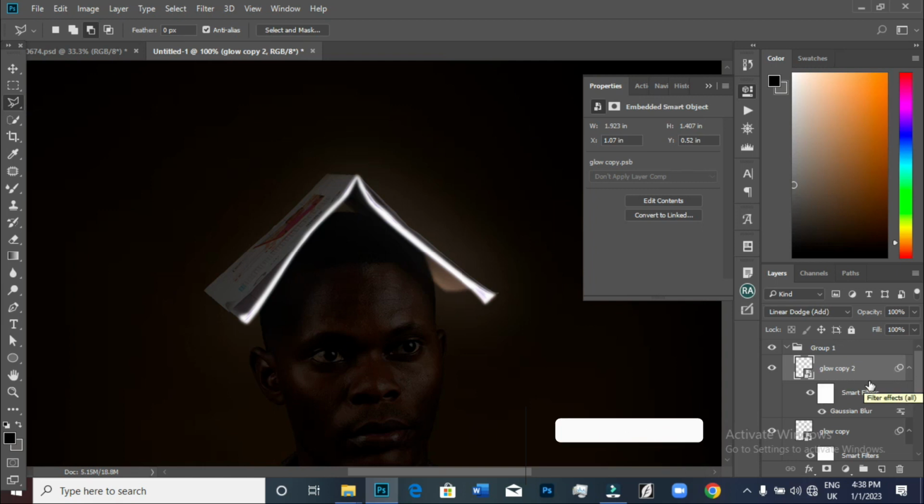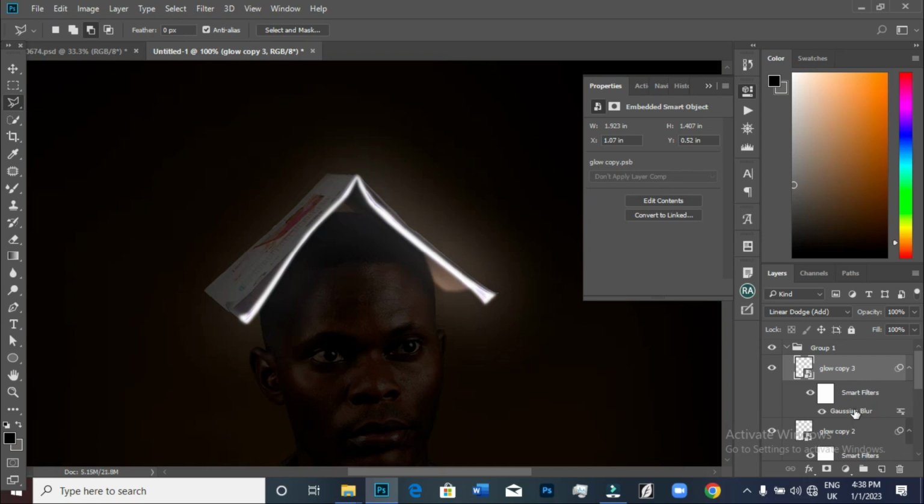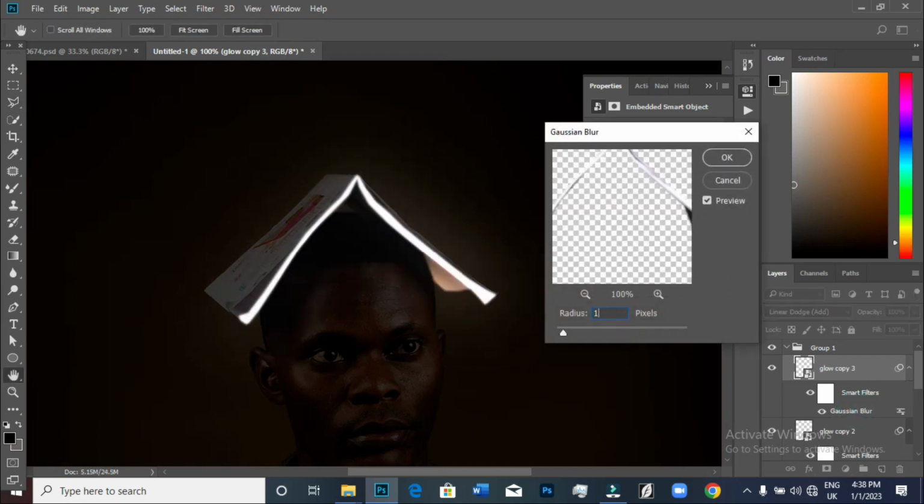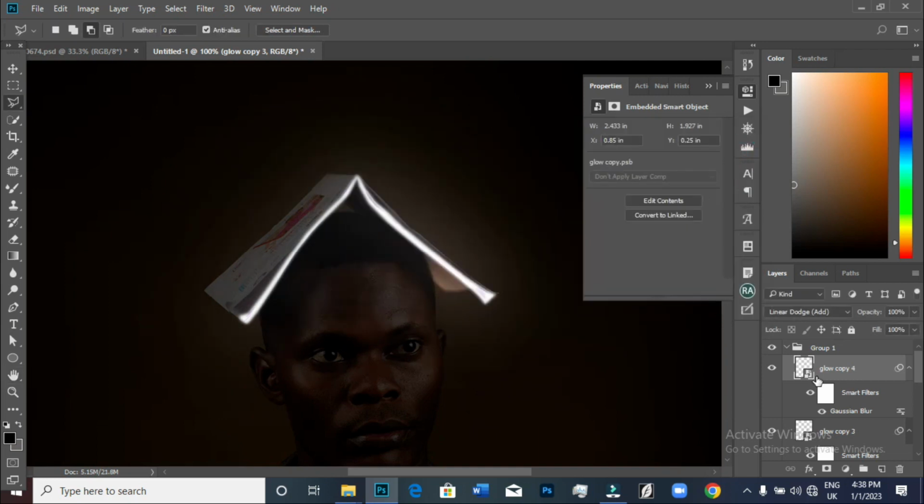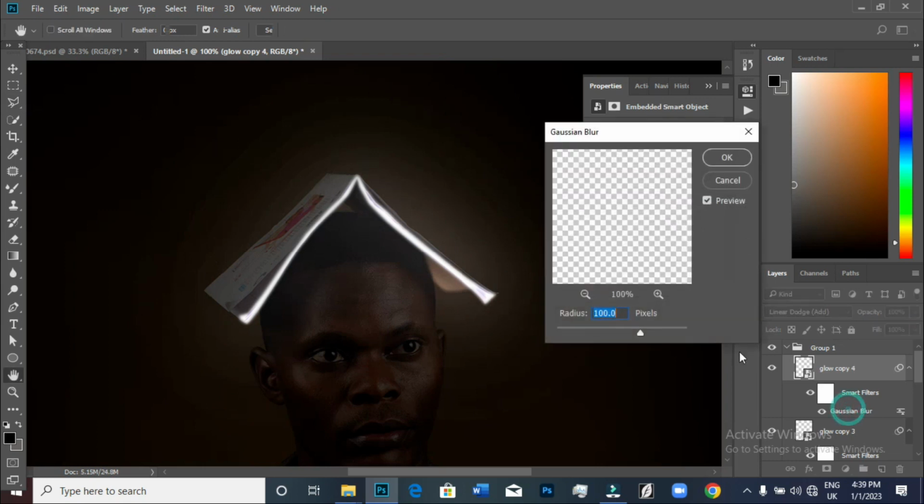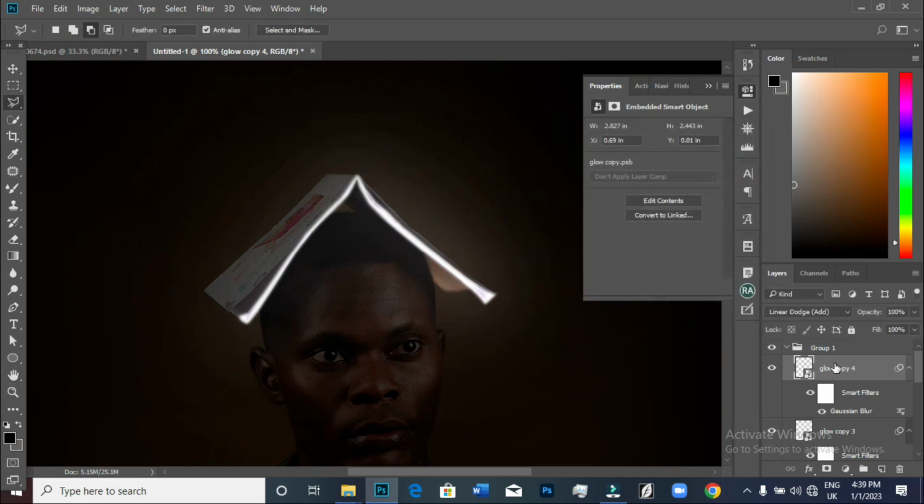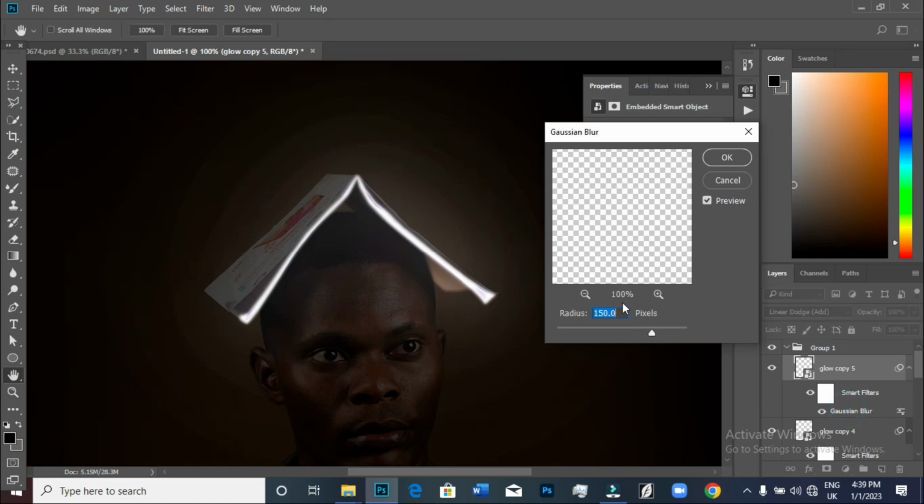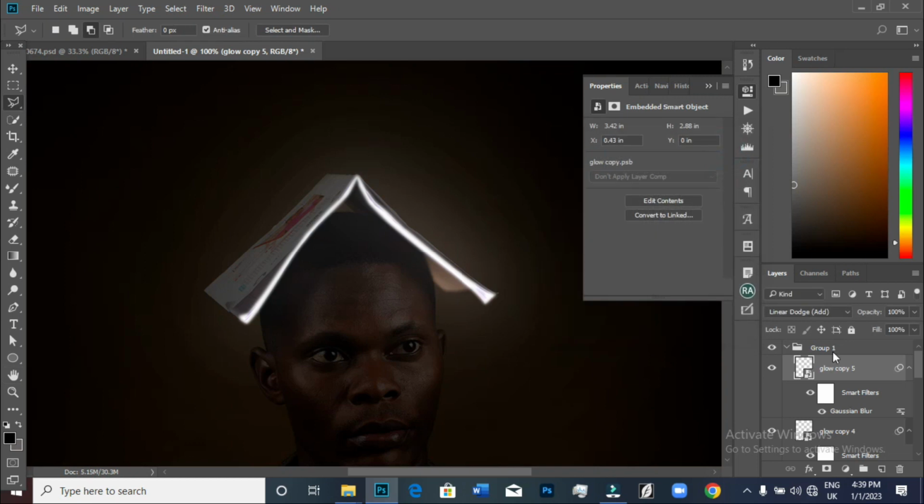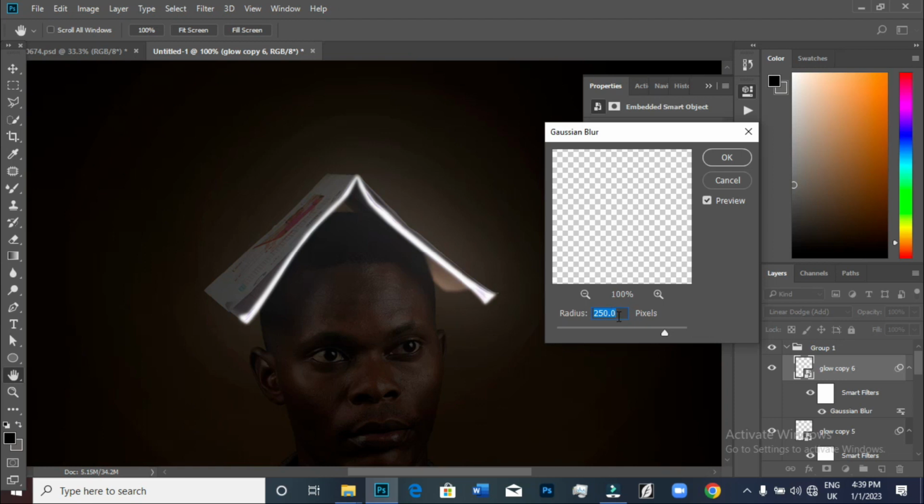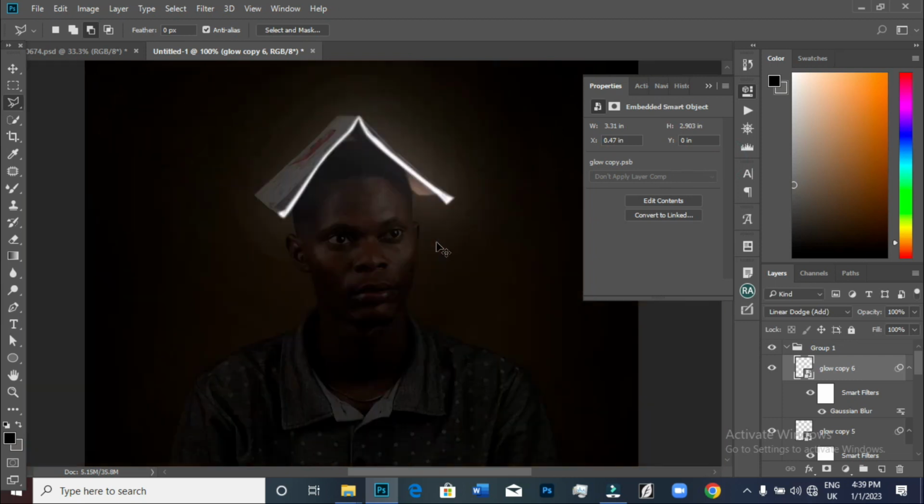So I'll just Ctrl J again. I'll click on my Gaussian blur and increase the value from 50 to, let's say, 100. I'll click OK. I'll duplicate again, Ctrl J. I'll click on my Gaussian blur here and increase it to 150. I'll click OK. I'll duplicate again, click on my Gaussian blur, and increase it to 250. I'll click OK, and for one last time I'll duplicate again, click on my Gaussian blur, and increase the radius of the blur to, let's say, 500. I'll click OK.